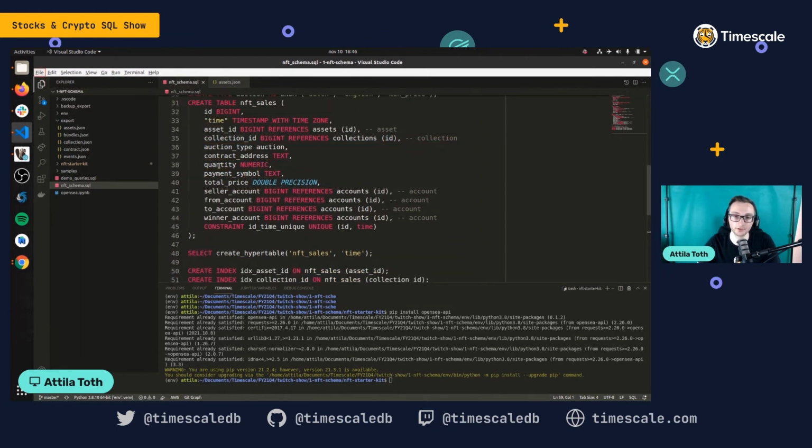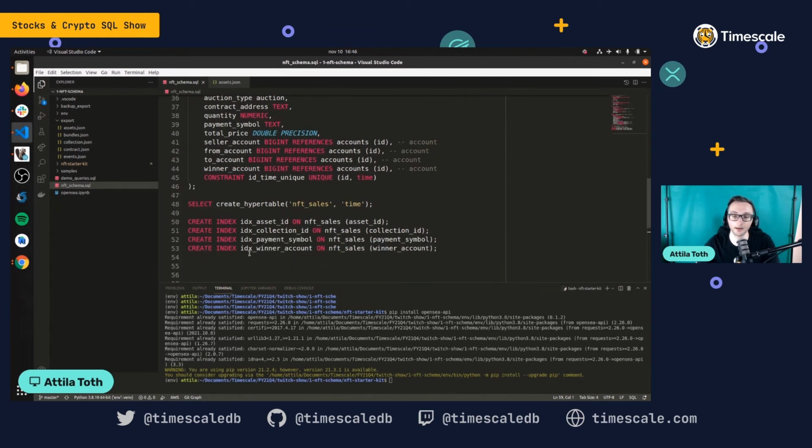Then, as I said, the NFT sales table is a time series table, and so we convert it to a hypertable with the create hypertable function. This way TimescaleDB will partition this table based on the time column, and it will be more efficient to query this database and run time series functions on this table. And then we have created four indexes here to make querying more efficient. We have one for assets, collections, the payment symbol, and the winner account.